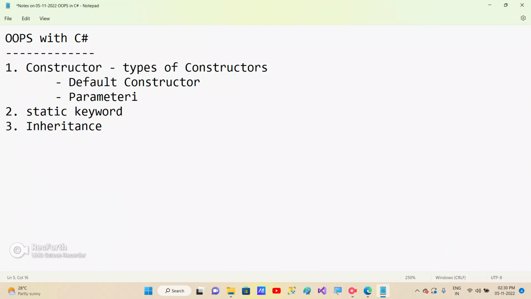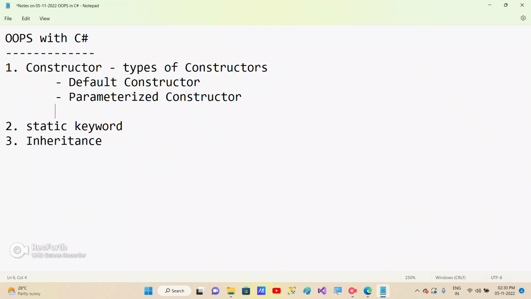Nobody is talking, guys. It will not create the constructor automatically. The default constructor will be implicitly invoked. Default constructor means a constructor which doesn't have any parameters and which will be called implicitly at the time of creating an object. It is called a default constructor or parameterless constructor. The second category is parameterized constructor, which contains some parameters.